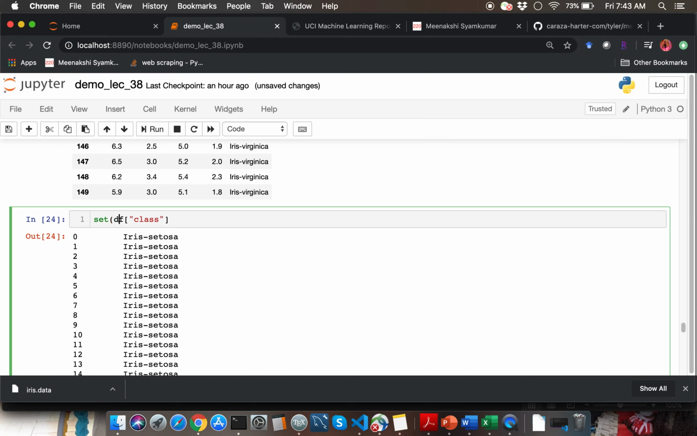You can very easily convert the series that you extract out of your data frame column into a set by just saying set of that.